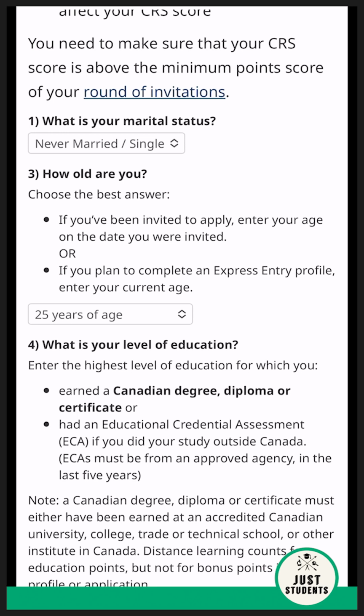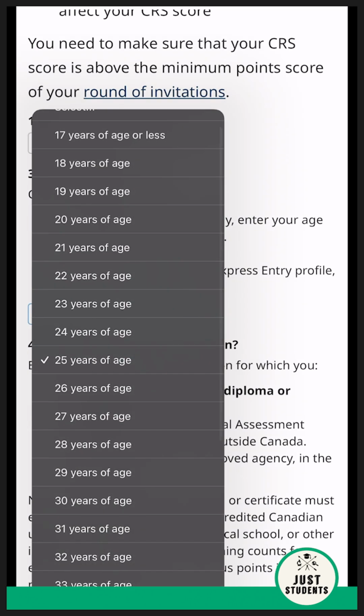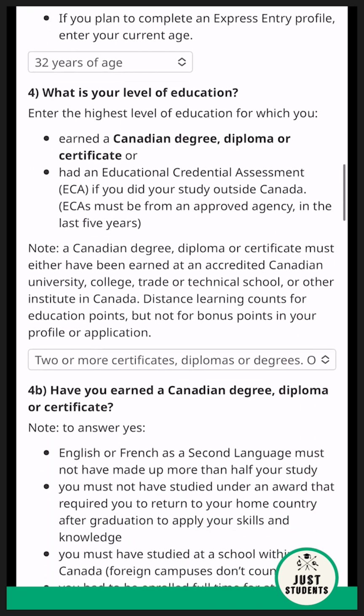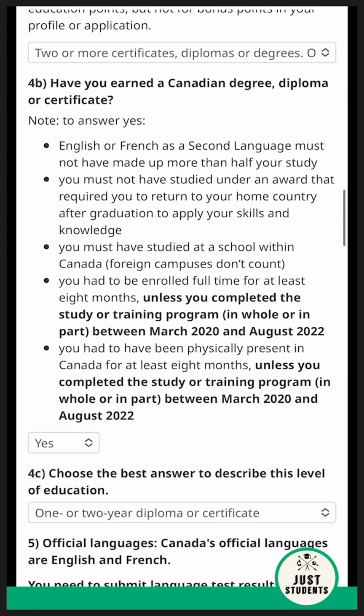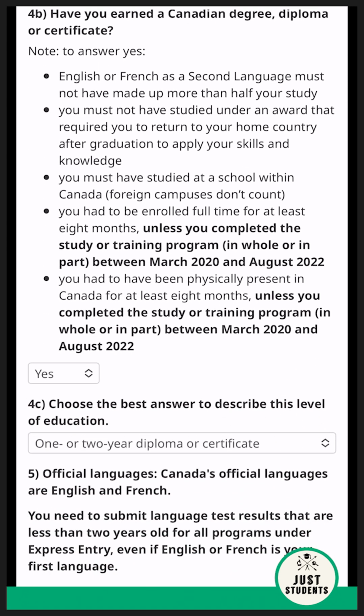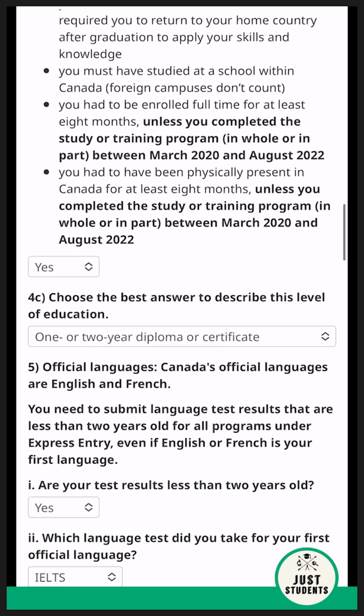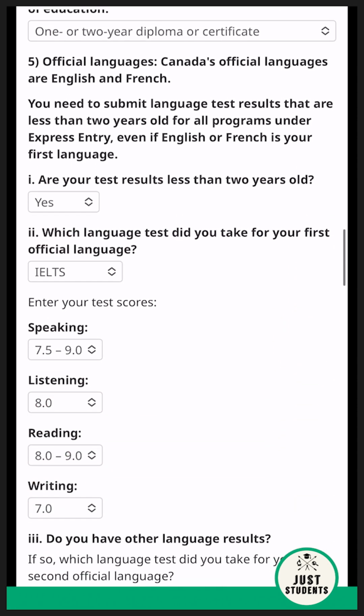The marital status remains the same. I'll change the age to 32 years of age. This remains the same because this guy also has a bachelor's degree from back home and has done a 1-year course in Canada. Along with that, these things are also going to be the same. Let's tweak the scores a bit.